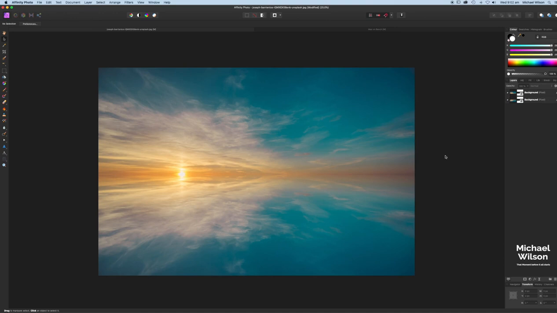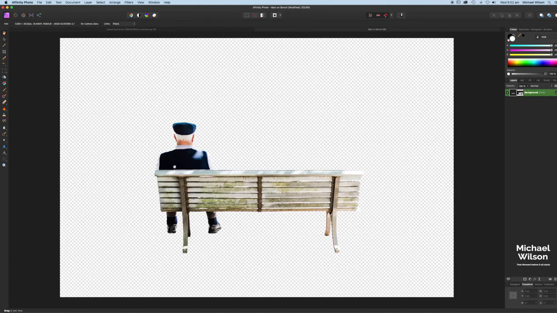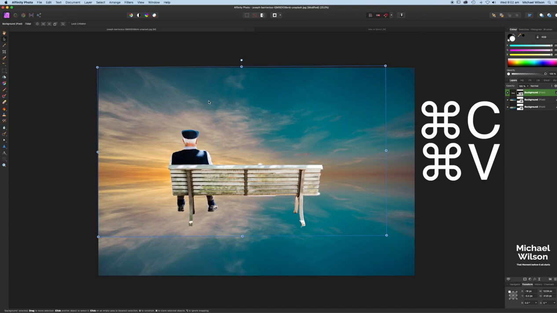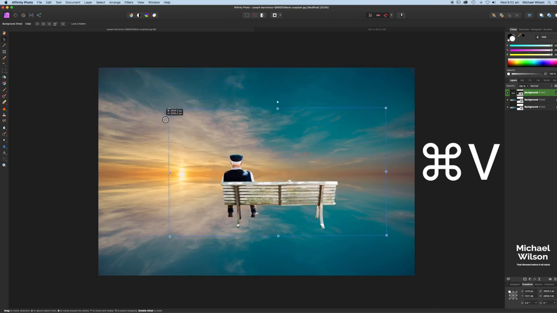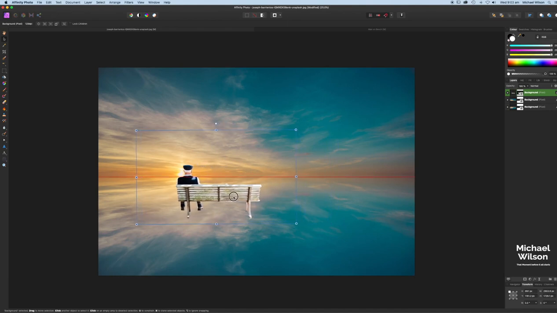So now we are going to talk about shadows and reflections. And the image I'm going to use this week is this old man on a bench. So I'm just going to copy, Command C, and Command V to paste him into the photo here. We can resize him, of course, any way you like, and position him wherever you like in the photo.